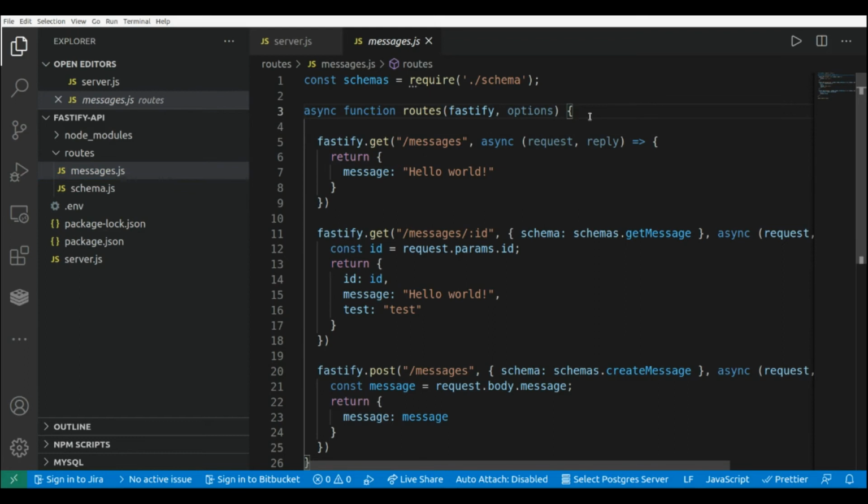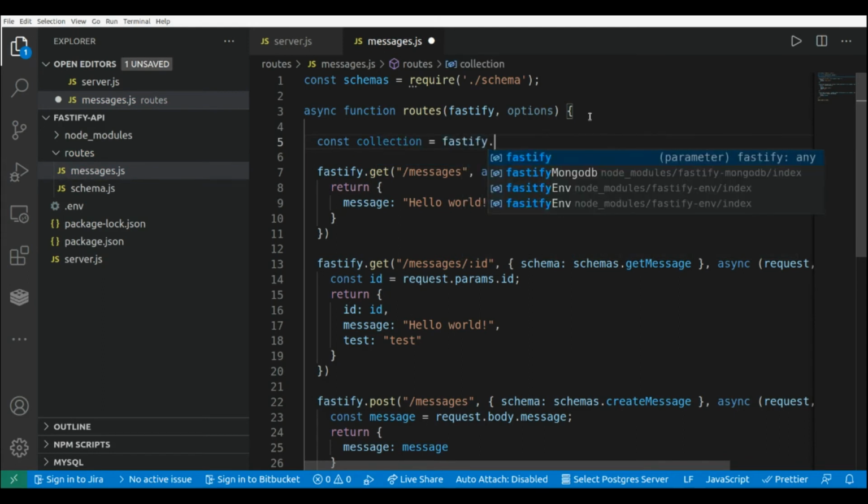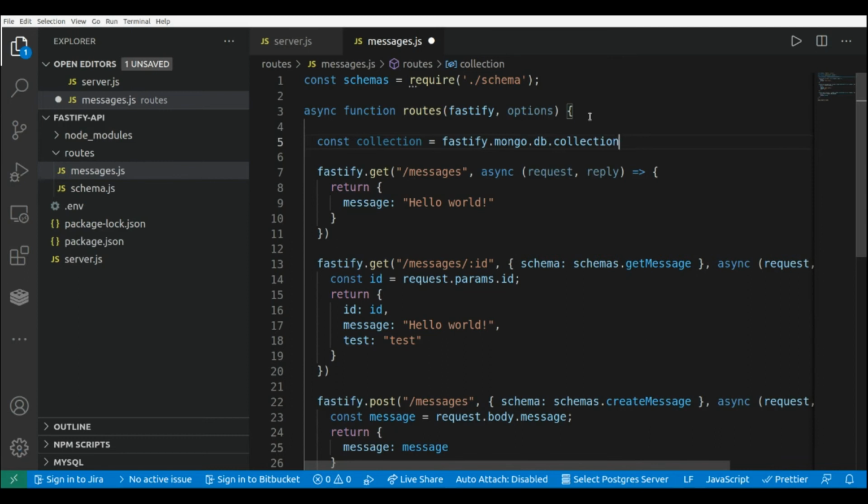So the way to access the MongoDB database is, for example, getting a specific collection that we're going to read and write from our routes. const collection, and this is fastify.mongo.db.collection. And here we're going to pass the name of the collection, that in this case will be messages.